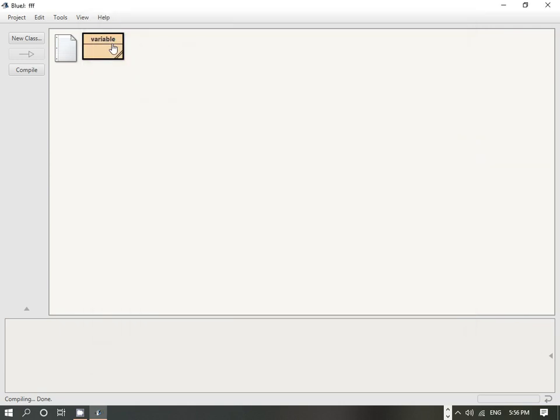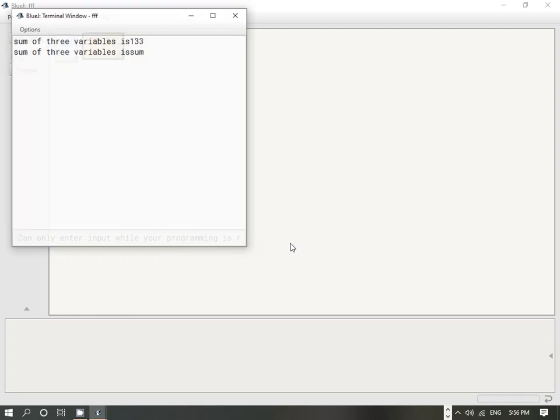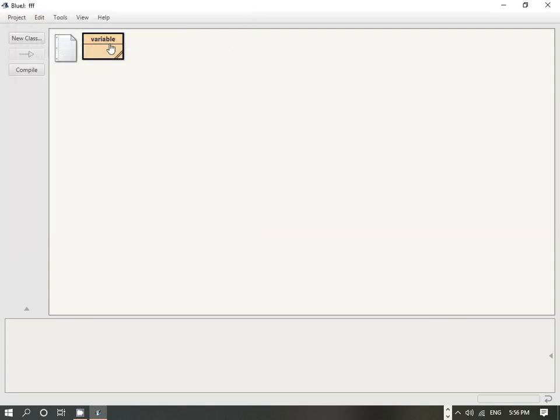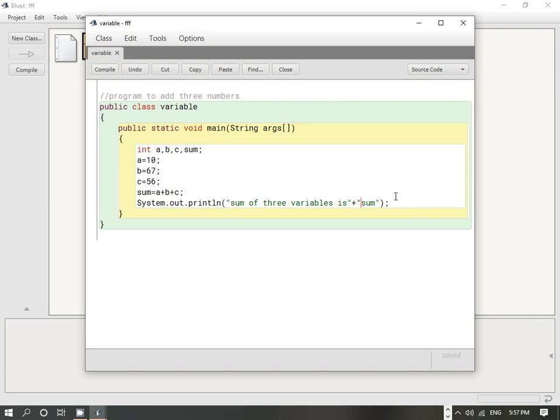No error, you can see error is not there, but you will not get the desired output. Why? Because this is going to display the sum of three variables is sum. So this is not displaying the value. Why? Because we have put an inverted comma over there. So to get the values, we have to write just the variable name. So this is the difference between if you put anything inside inverted comma or without inverted comma. So you can now make out what will be the difference.